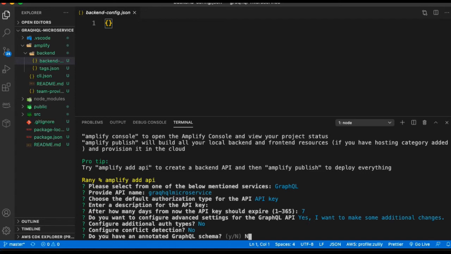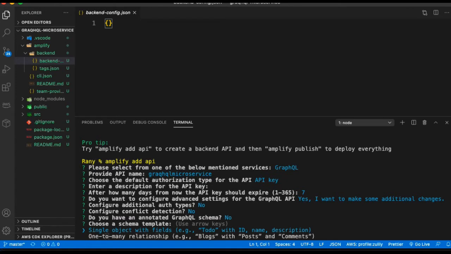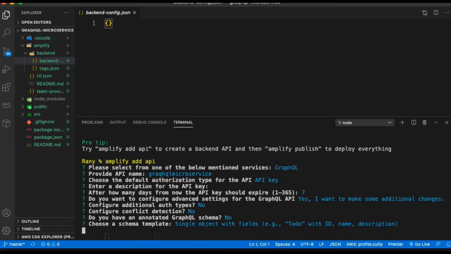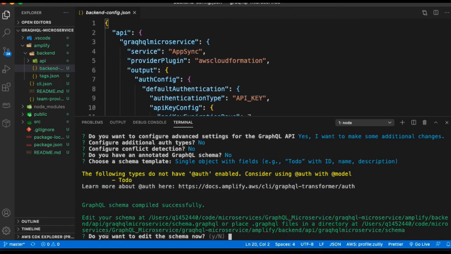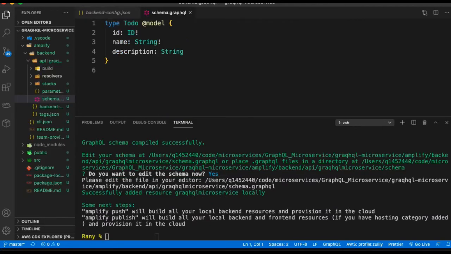But we would like to create a schema right now, so it will ask a question, there are two options. For this project, I will use the simple one, which is a single object. And as you can see, note that the files are increasing. There's the API under the backend, which has all the code. And then it will ask, do you want to edit the schema? We'll say yes. Let's edit the schema.